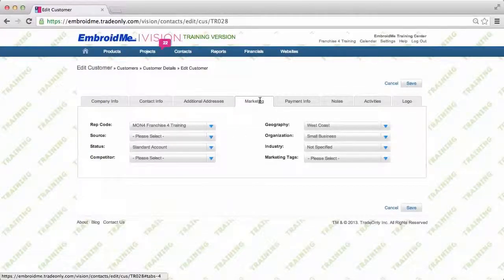Marketing tabs, this is where you can select, again, that source, that status. This time you have the competitor, so if they have other competitors within your system, you can flag them against their competitors and run a report that says, show me all competitors of Schoolhouse Rock, and maybe you can send an advertisement or a promotion campaign to those competitors. So again, the marketing tab is just ways in which you can group your customers together.